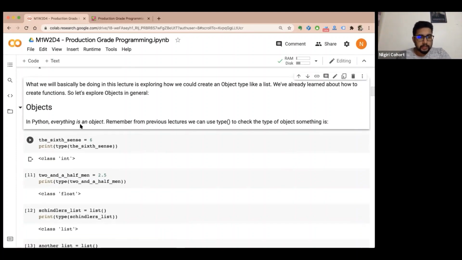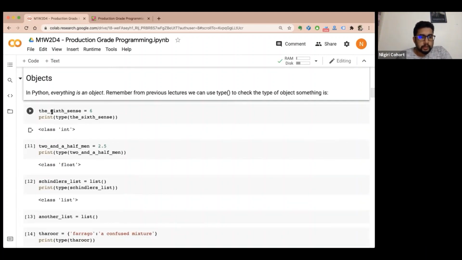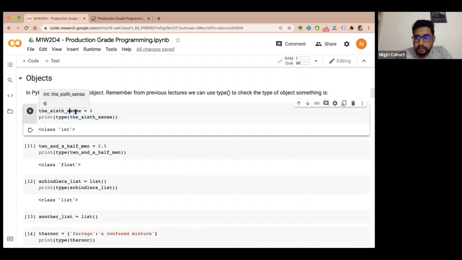So as I already discussed, in Python everything is an object, right? So you can write a variable name. I've taken this, the sixth sense, and then if you print the type of it, it will show you class int, because this is an int type of an object. Notice the two terms that get printed when you print the type. One is class and one is int, right? So it says that this object is of the class int, right? Of the type int, right?